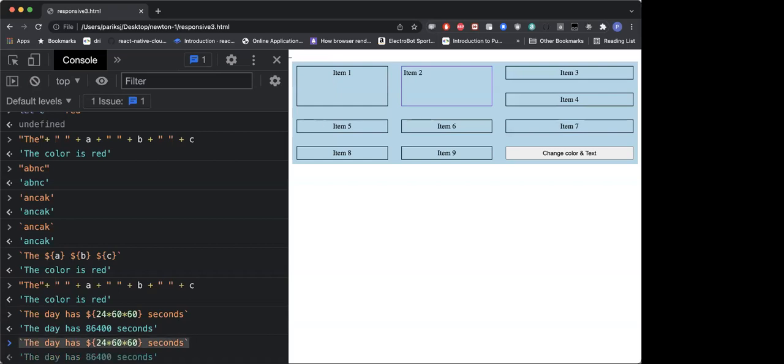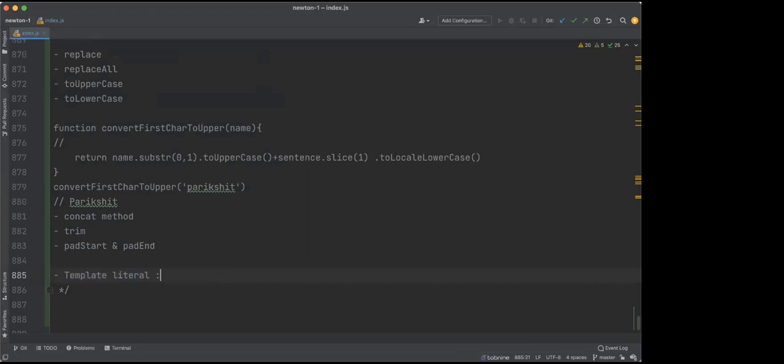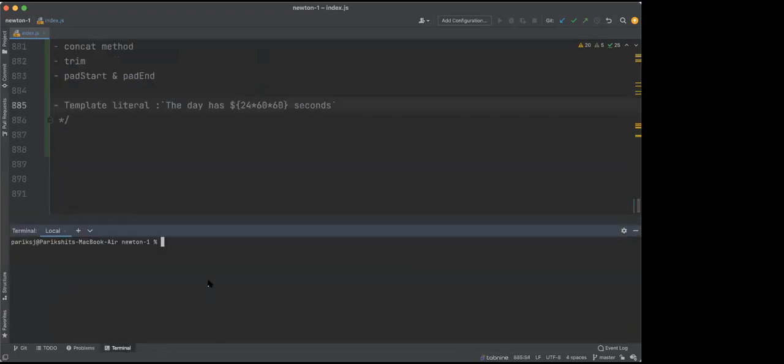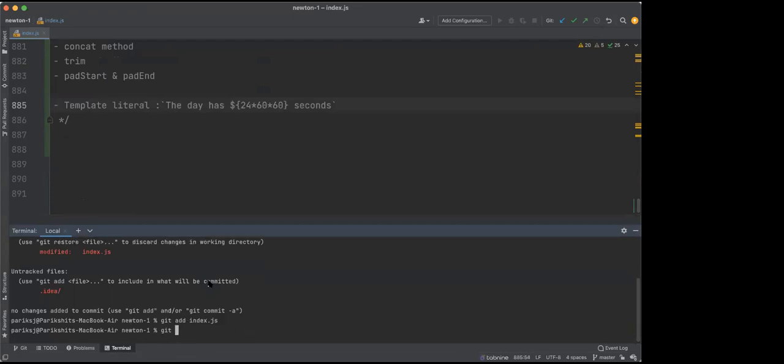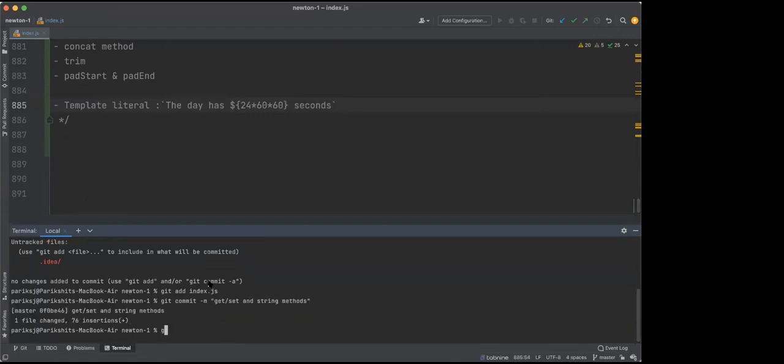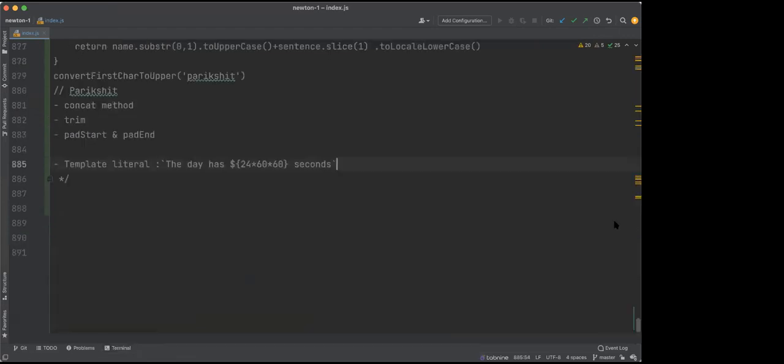Let's take this example and I'll put it here. Just pushing your code. Pushed.